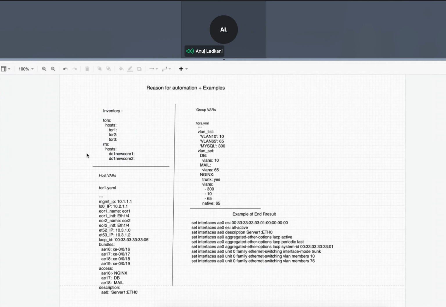I just show an example here where I say, these are my top of the rack switches, TOR1, TOR2, TOR3. These are my route reflectors or core switches, like the data center example, migration example, and these are the names. And then you have this structure called host variables. In the host variables, you use YAML files. YAML is a way of data modeling. It might look daunting to start with, but it is not bad once you get used to it.